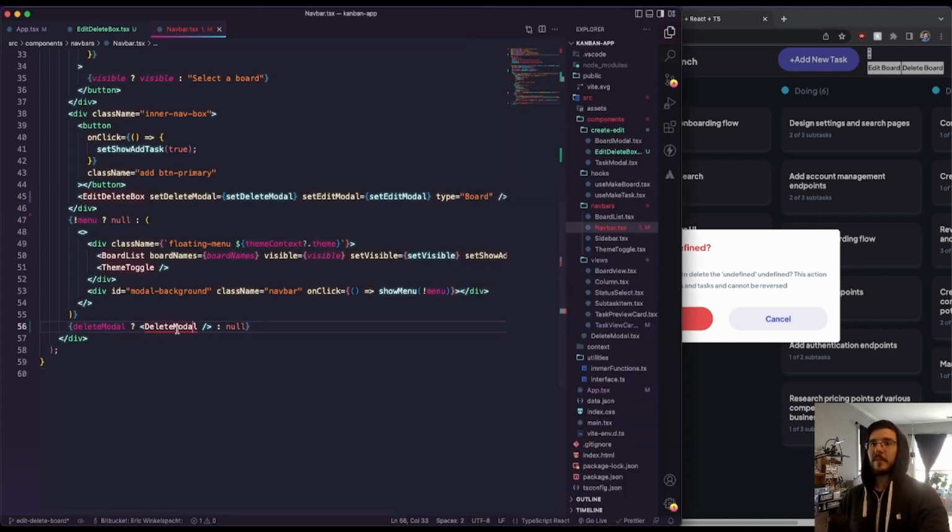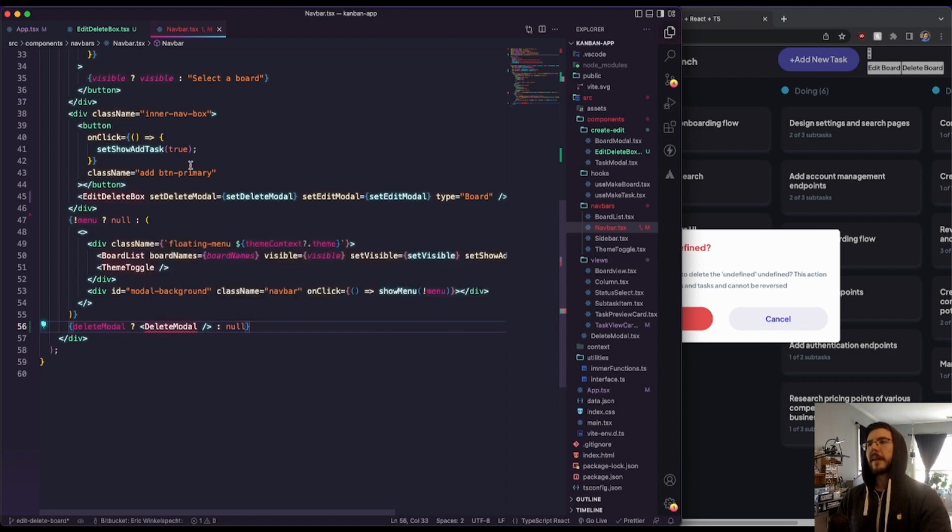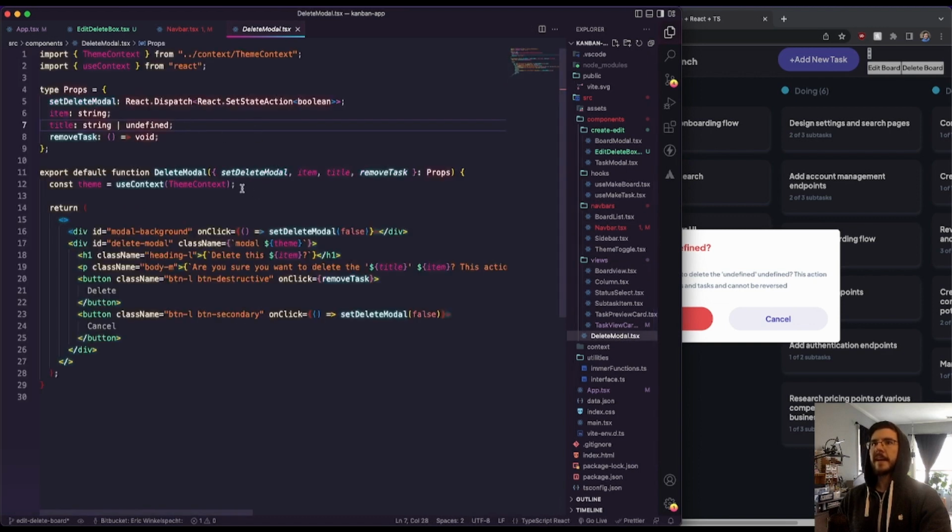So let's start putting in our props. So we need set delete modal, we need item, we need title, and remove task, which is, we're going to adjust what that is, right? Let's do that real quick so we don't confuse ourselves. So we go in here and we do, instead of remove task, we're going to call this remove item, right? Just to stay in line with the item that we've got. We're going to call this remove item.